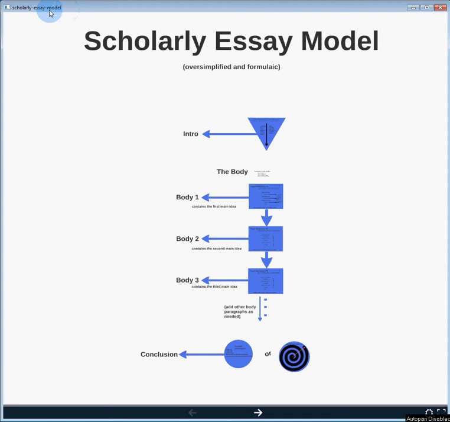Hi everyone. In addition to the material from the first few chapters of the textbook, I thought that we could have a quick look through a Prezi that I put together that outlines the basic model of a scholarly or academic essay. So I'll link to this Prezi on Blackboard as well, but I thought maybe it would be useful if I just talked through it a little bit.